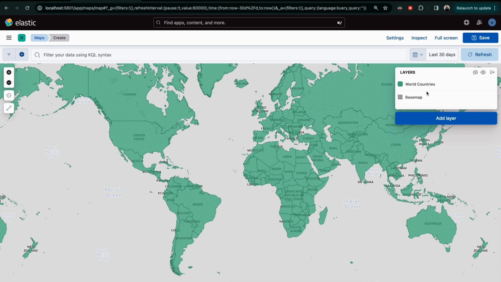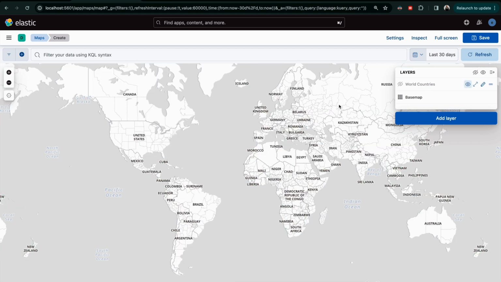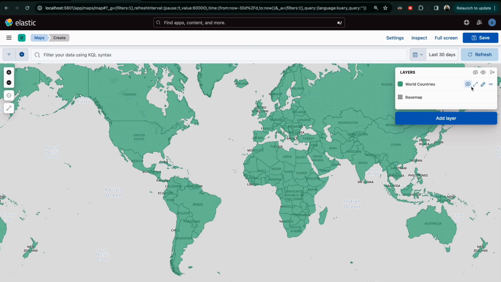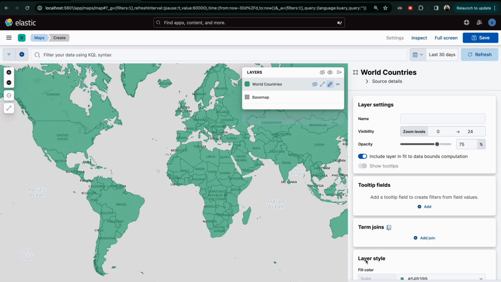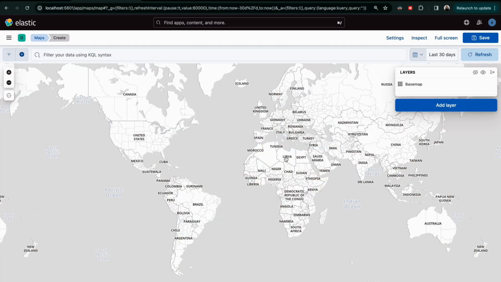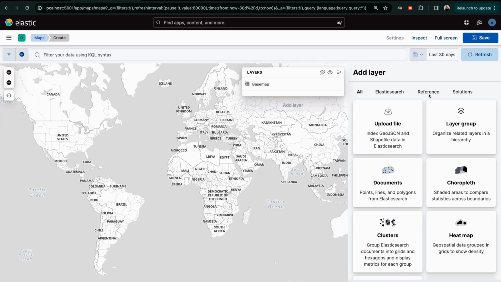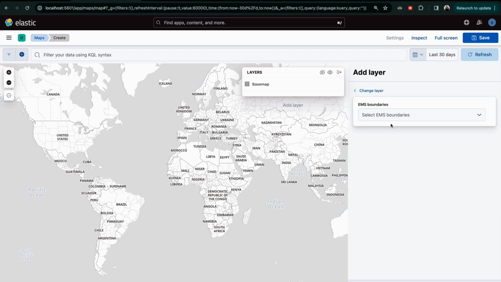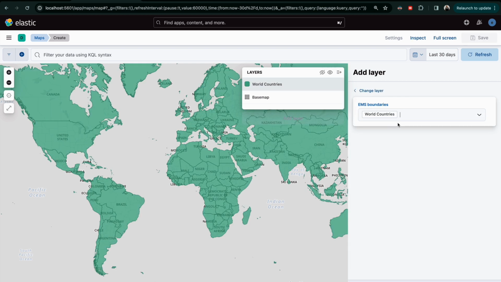So when you create your first layer, you have few choices here. So if you want to disable it temporarily, you can disable your layer here. If you want to enable it again, you can enable it. So if you want to edit it, you can click here, and let's say you want to remove the layer, so you just click remove and you remove it, right? So let's return back. So we did references, we did EMS boundary, and we select world countries.